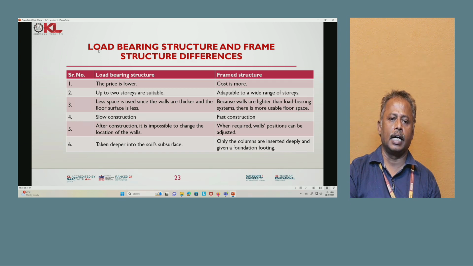Next, we will discuss the comparison between load-bearing structures and frame structures. In load-bearing structures, the price is low, but the frame structure costs more. In load-bearing structures, a maximum of up to 2 stories is suitable, while frame structures suit many multi-story buildings. In load-bearing structures, less space is usable because the walls are thicker and the floor surface is smaller.